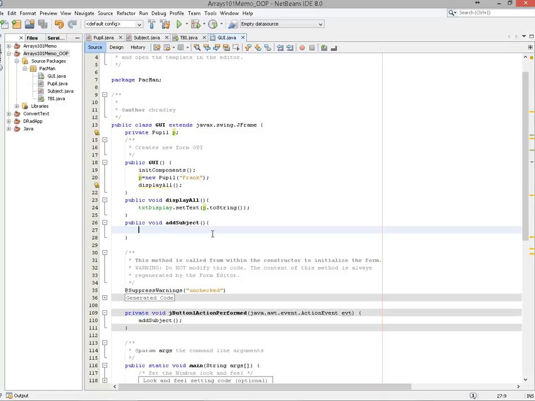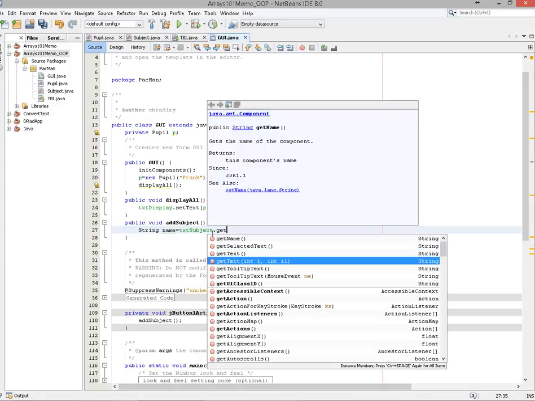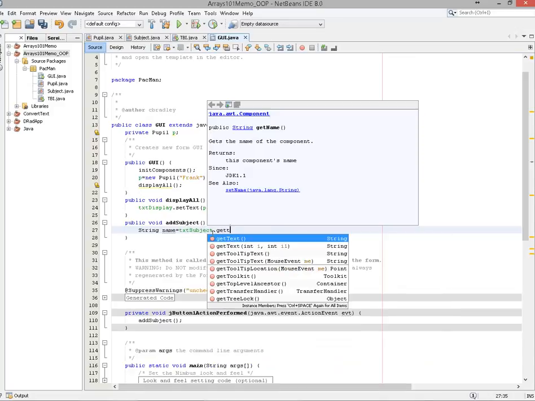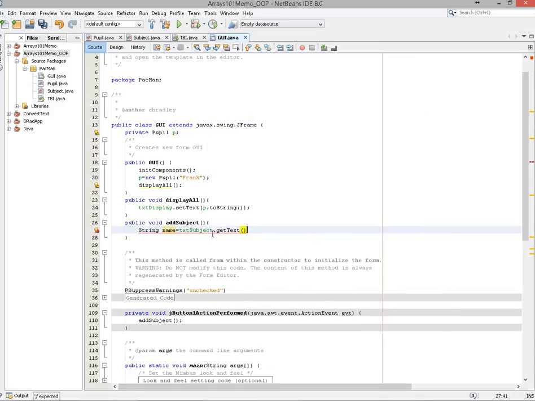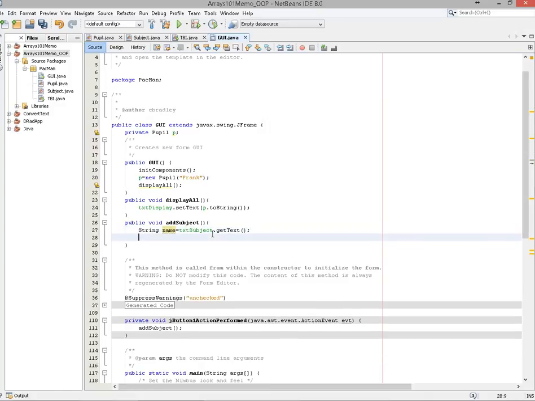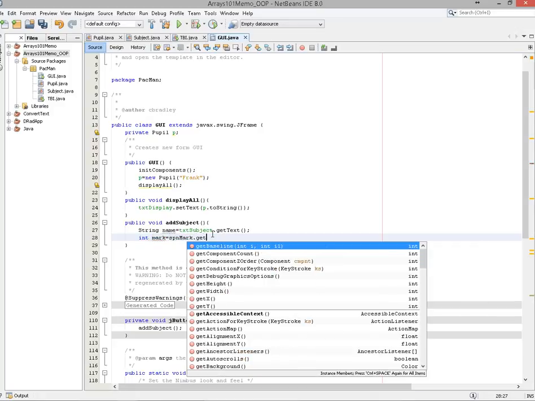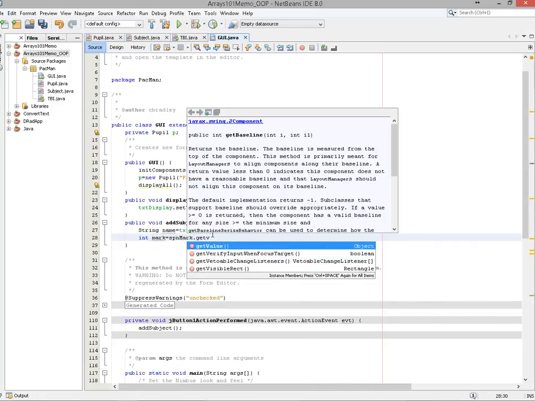Now, addSubject. Where am I going to get the subject name from? txtSubject dot. You remember you have setters and you have getters. So get, control spacebar. What do you think I'm getting? Text. So we're getting the property text from that field. So that will then get stored into the name. Now I need int mark. Now where am I going to get mark from? spnMark.